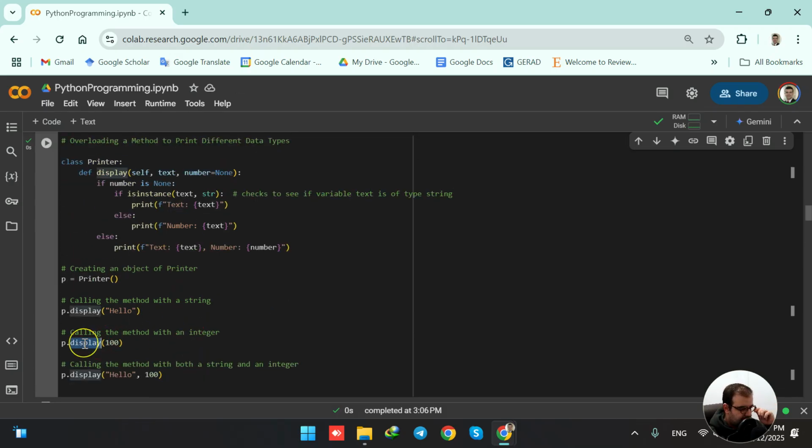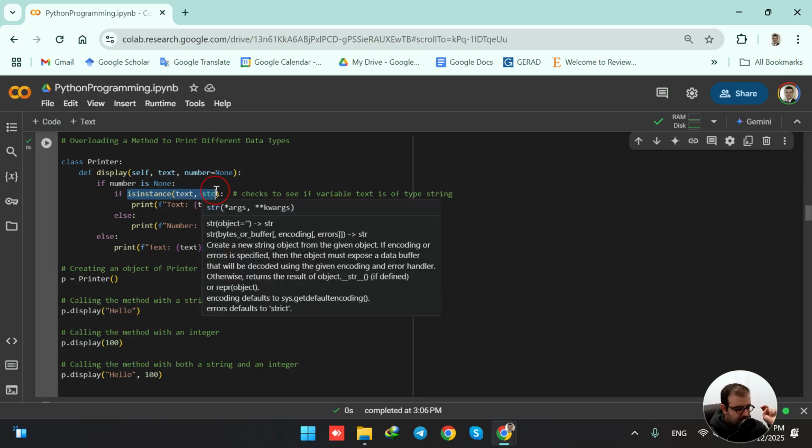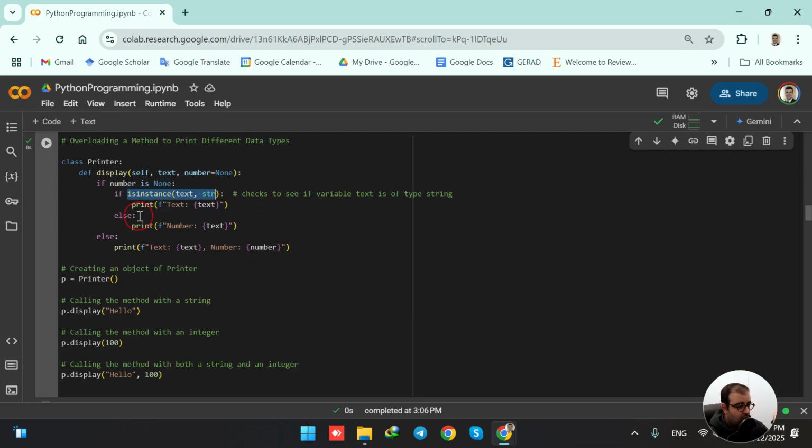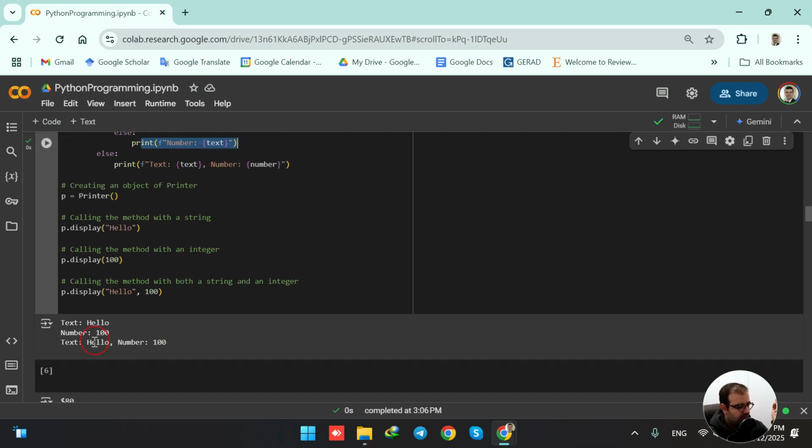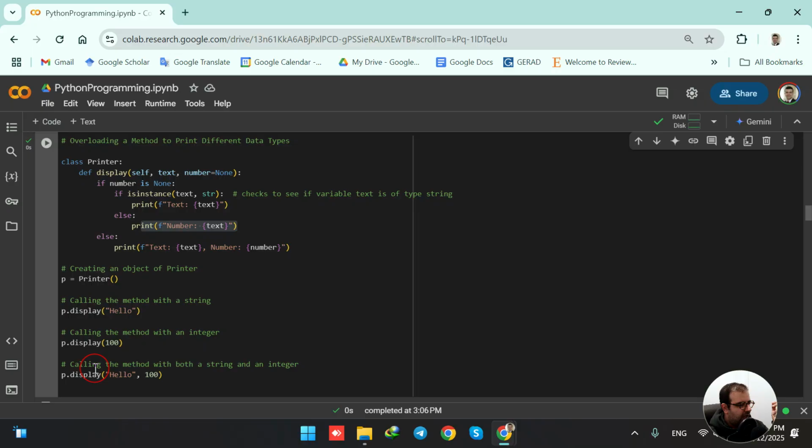Then we call the display function with 100. 100 is assigned to text. Number is None, yes, it is still None. Is the text variable holding a string? No, so go to this else part and print number, which is 100. Number 100.